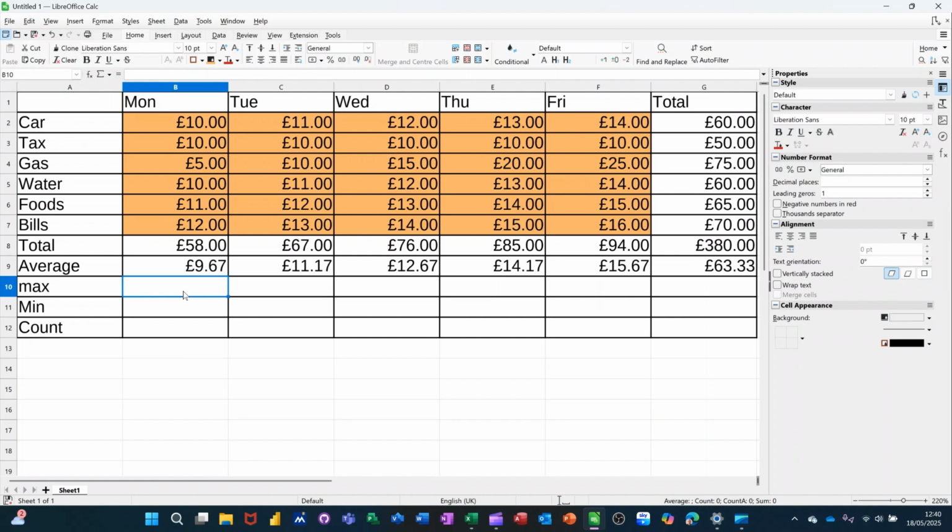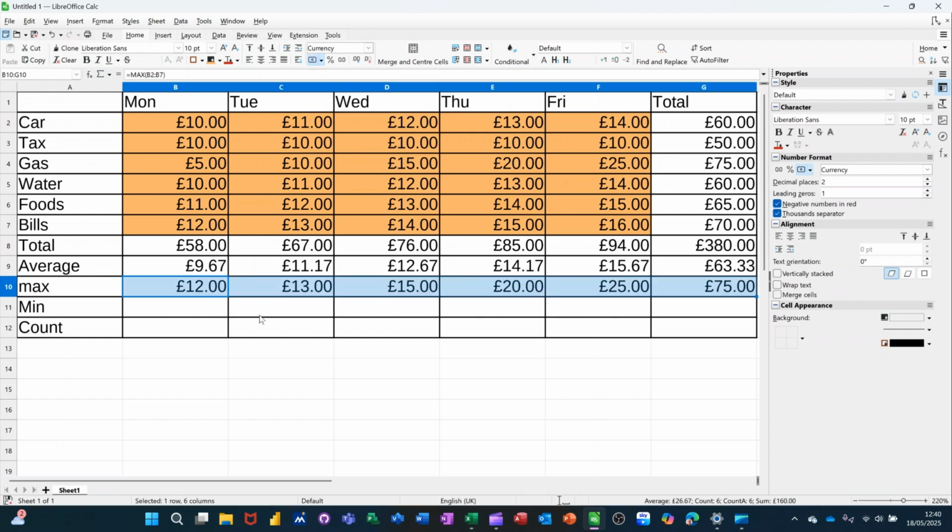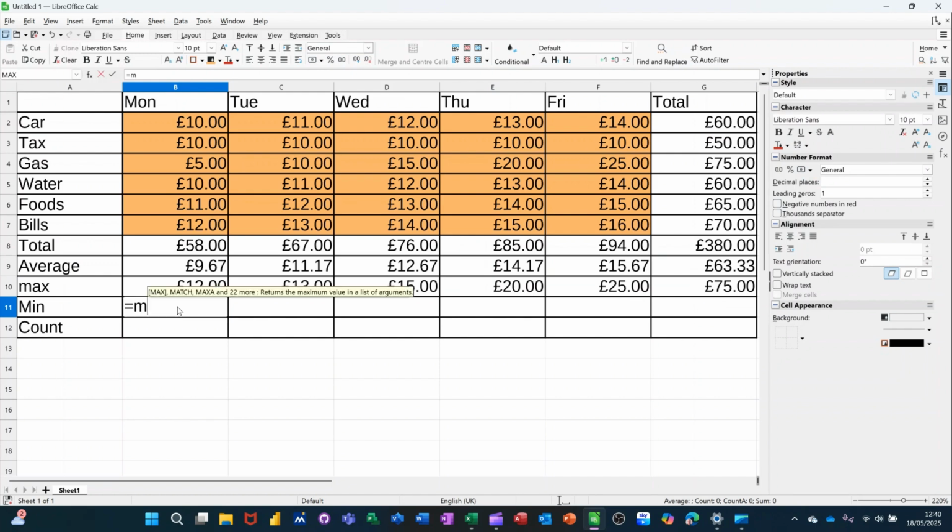Now obviously if you don't know what the function is, you're going to have to go into the wizards, which is what I showed you before. But if you do know what they are, you can just quickly select them like this, and Bob's your uncle, you can just fill it across. So min equals min, open the bracket, select the list, check the formula, click the tick, pull it over.